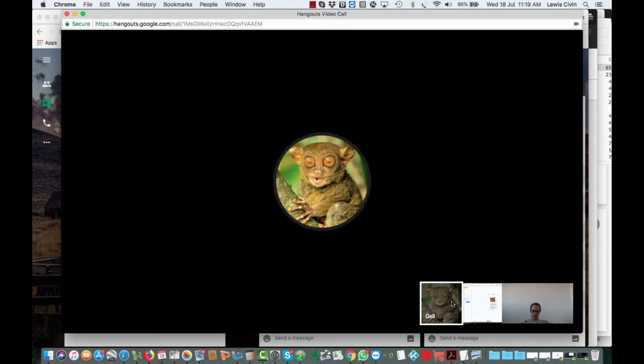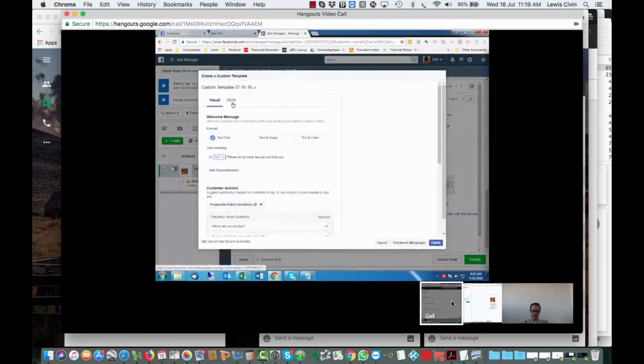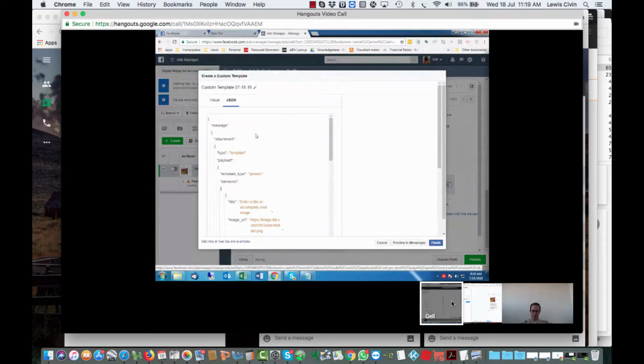Okay. Can you see my screen now? Yes. So here's our Ads Manager. We put it here in the Messenger setup and custom template, right? This JSON here, and you just paste it there. So all we have to do is copy and paste the code from Manychat into here, correct? That's right. And that just instructs Facebook that when you click on this ad, the only thing that happens is Facebook Messenger opens up.